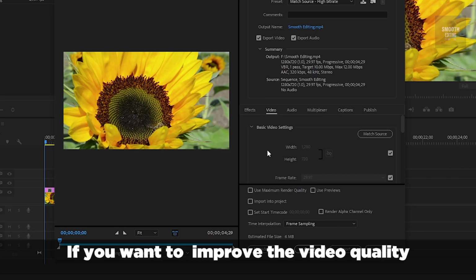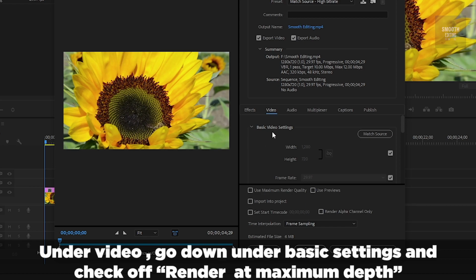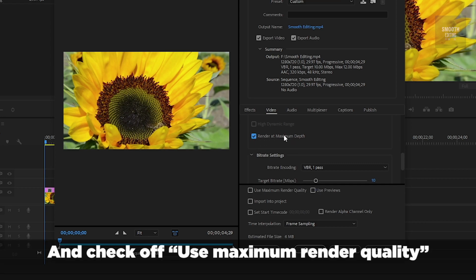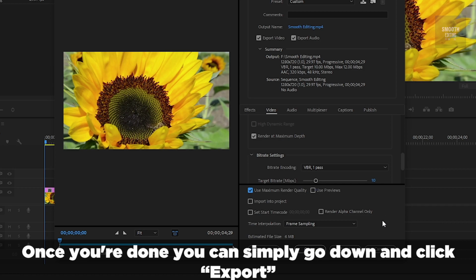If you want to improve the video quality, under the Video tab, go down to Basic Settings and check off Render at Maximum Depth and check off Use Maximum Render Quality. Once you are done, simply go down and click the Export button.